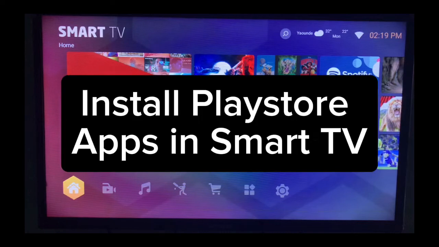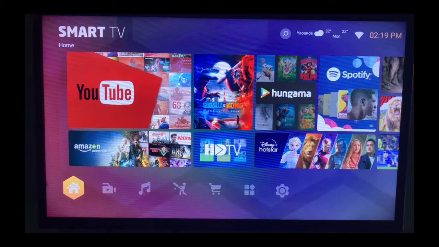In this video, I'll show you how to install applications from Google Play Store on your smart TV if you don't have the application. Now, this is very easy.